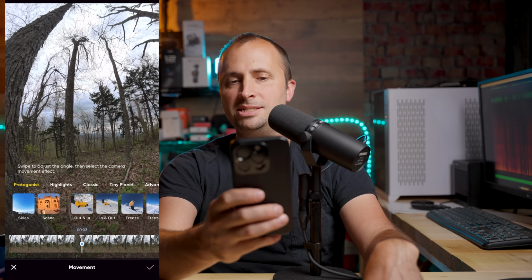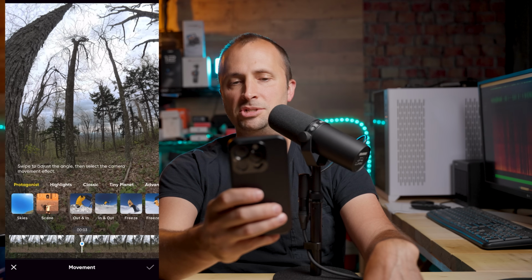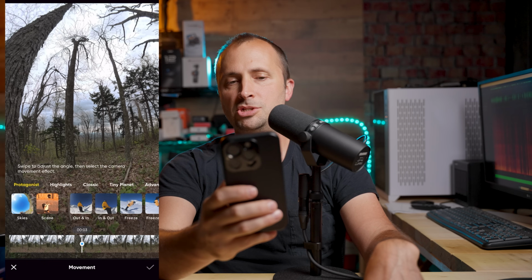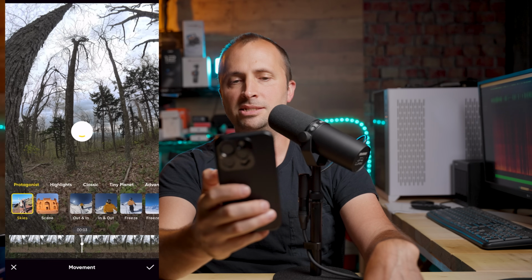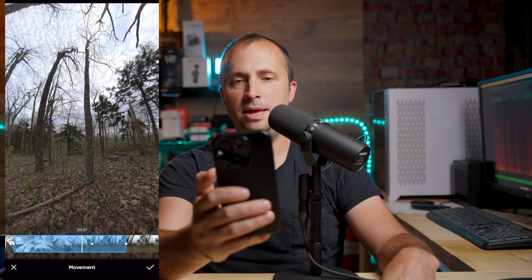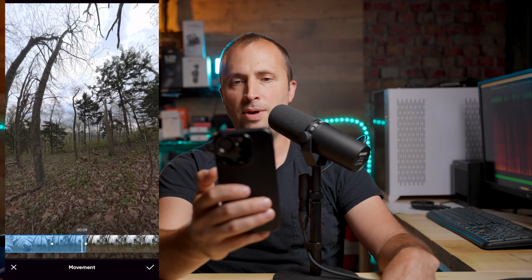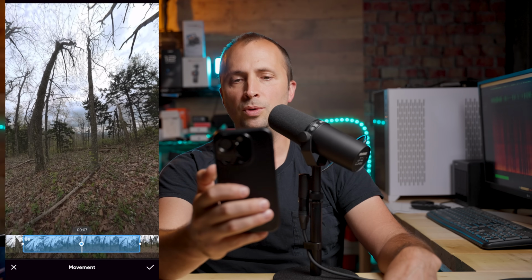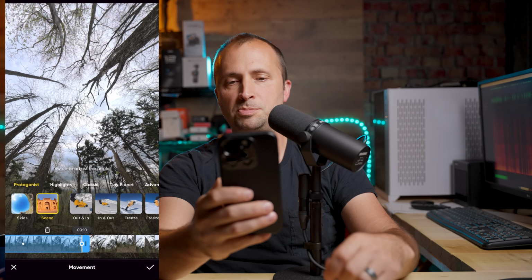There's protagonist, there's highlights, there's classic, there's tiny planet, and each of these movements is listed here. So for example, let's start off with skies. I'm going to click on skies, and it's going to do this. It's going to spin around, and then it's going to reframe it right there. And let's click on scene. I can show you what scene does. So I think I really like scene for this clip. I think that looks pretty cool.